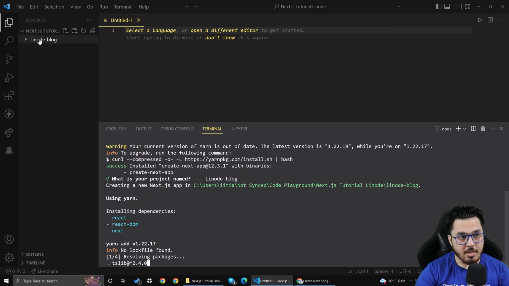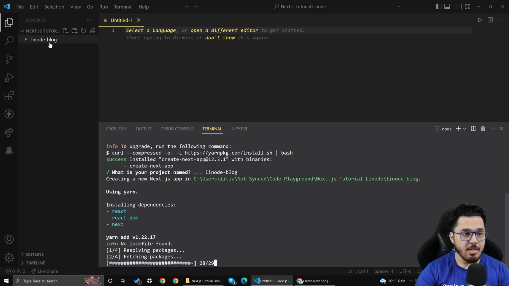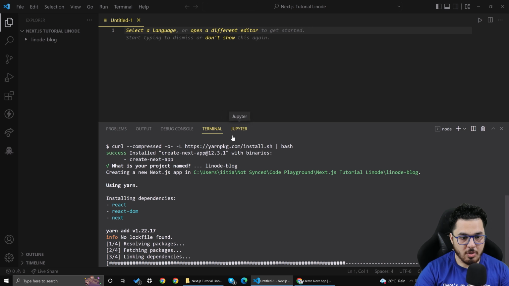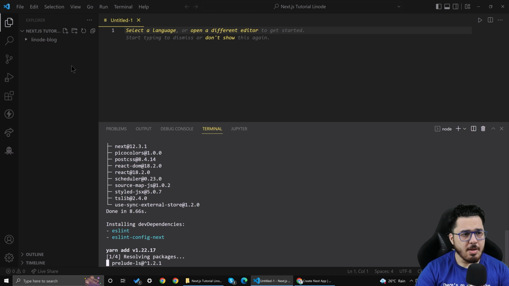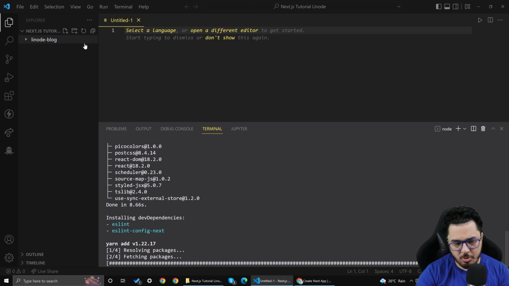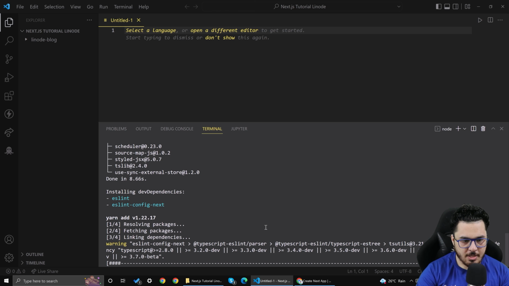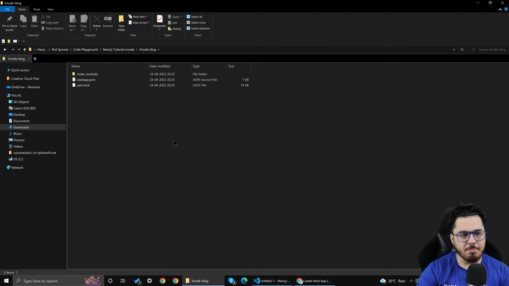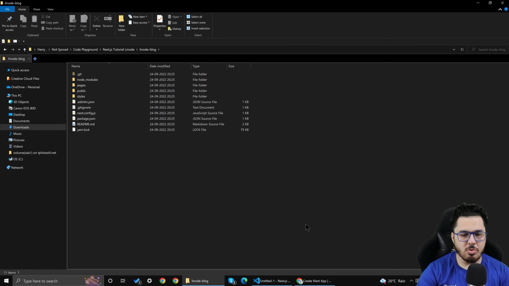You can see that a folder has been created here with the name Linode blog. You can create Harry blog or John blog, or use your business name, whatever the case may be. I'm using Linode blog as an example. I'm waiting for this to finish up, and then I'll enter this folder and open it in VS Code.